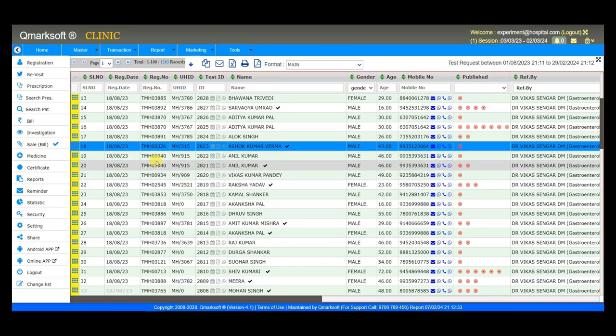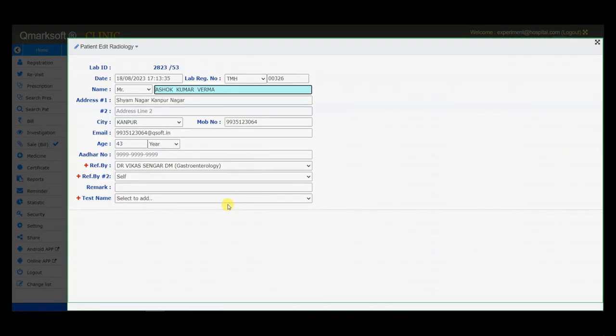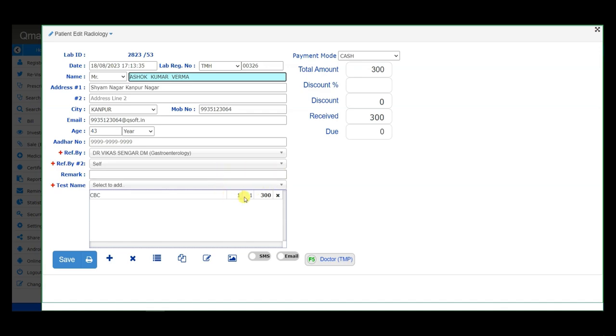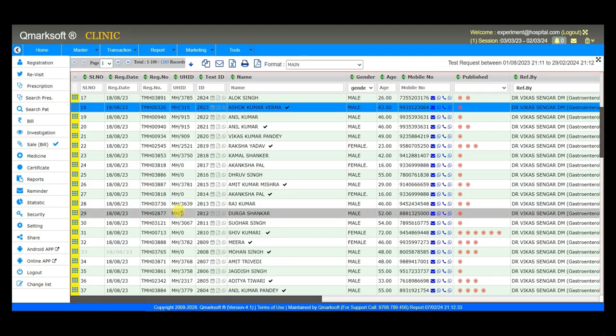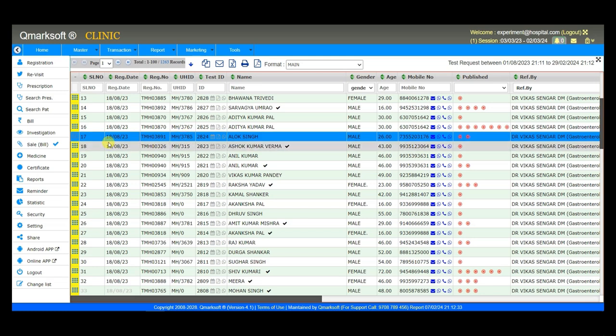In this video, I'm going to show you about refund. Let me take this patient 2823. I'm taking this one and going in edit in place. And as you can see, here is only one record entry. So let me take another data, like 2824.